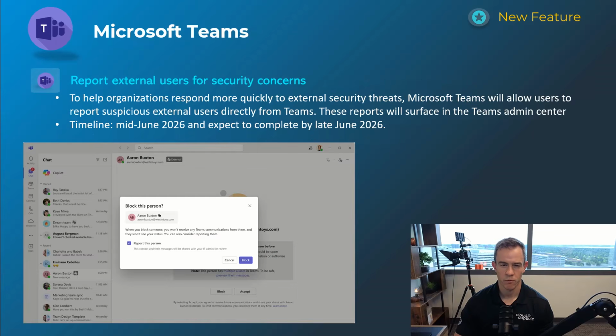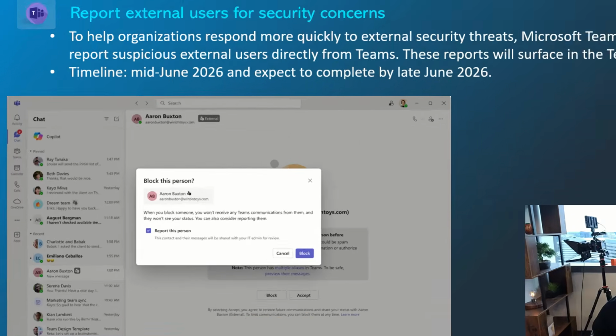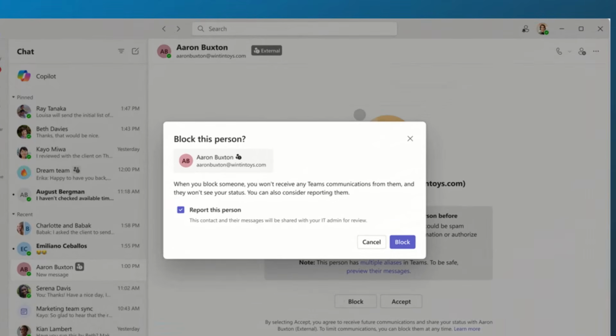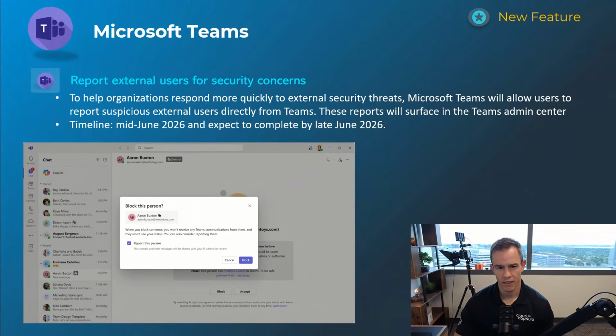Next two here are related to security within Teams. So this first one's reporting external users for security concerns. You can see that here in the screenshot. You have that tick box here to report this person. That'll show up in the Teams Admin Center. We'll show that here next where you'll be able to see that. Timelines on this one's mid-June, be complete by late June.